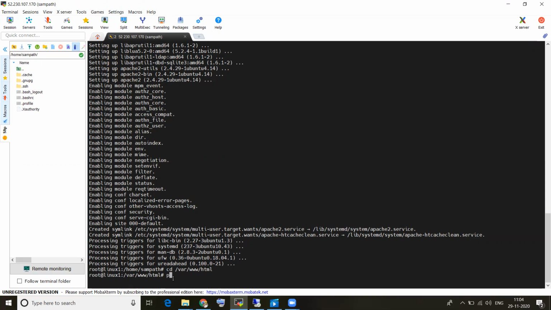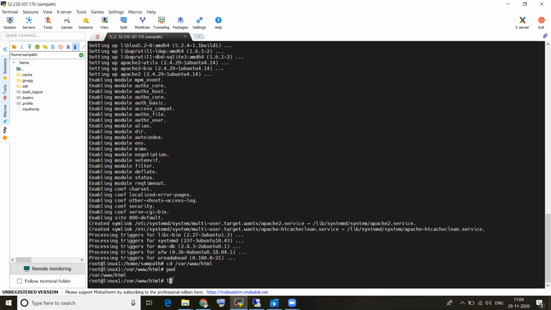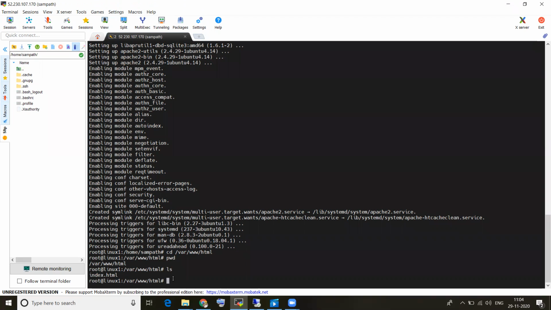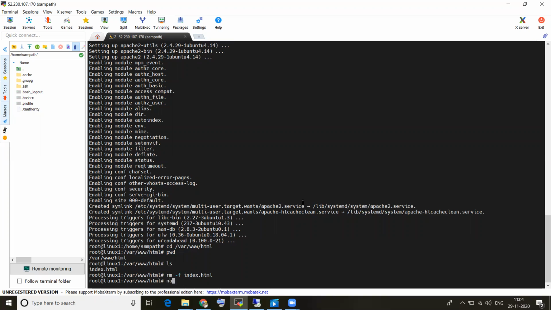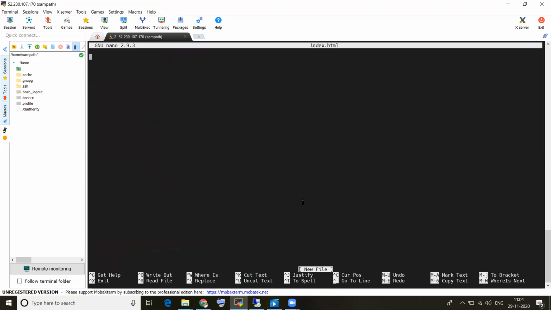Enter. pwd. Enter. ls. Enter. rm -f index.html. Enter. nano index.html. Enter. Now we have to give the HTML code.